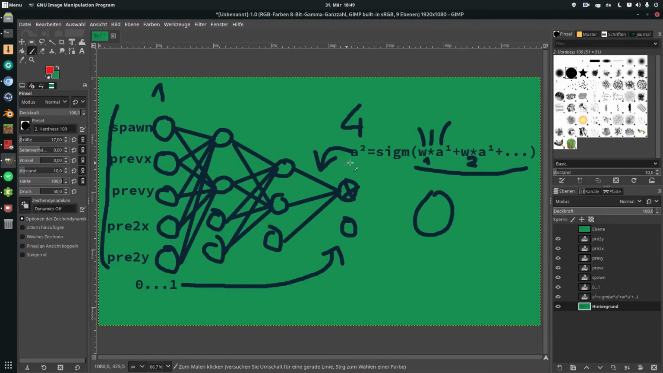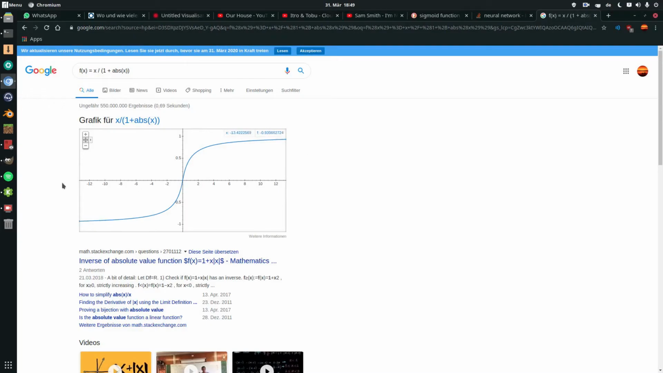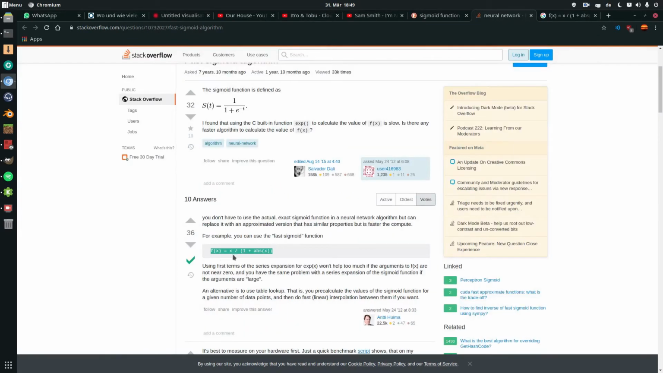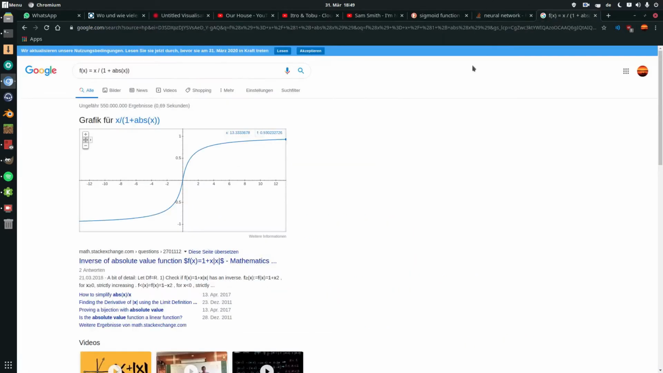So I just stumbled across this right here, where I need to implement the sigmoid function. Now the sigmoid function actually takes a value between -infinity and +infinity and turns it into a value between -1 and +1. Now this right here is not the sigmoid function, but this here is the actual function. So apparently computing of this function is very slow, and this one is an approximated version of the sigmoid function, which looks like this. So I think I'm going to use this one.